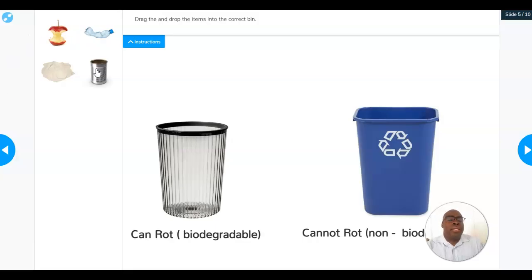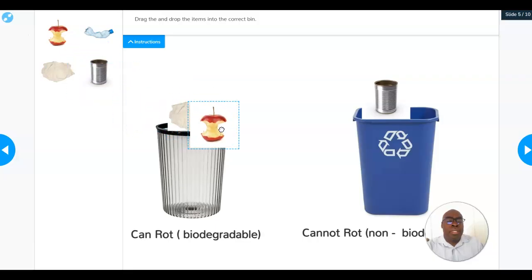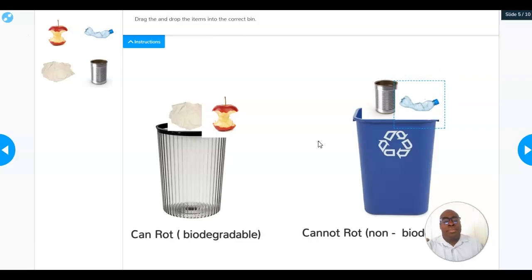So they'll select, let's say that this is the can, and it will go, cannot rot. They'll learn a new word, biodegradable, and of course paper. They'll learn another word, can rot, biodegradable. Then they will get apple core, biodegradable, and they will get plastic. It is non-biodegradable, right? Good. So hands on, right? All hands on.